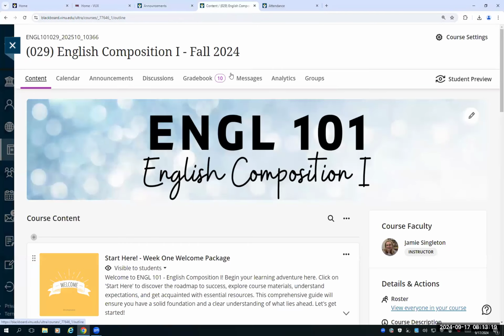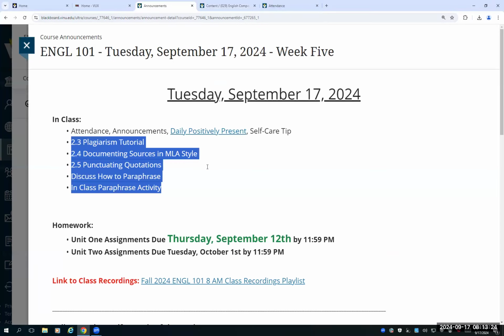All right, well, good. So we're gonna go ahead and get started. This is what our plan is today. Today we're going to start talking about plagiarism. There's a plagiarism tutorial assignment that you'll do for homework. We're gonna talk about documenting sources in MLA style and how to do that. We'll start discussing how to punctuate quotations, and we're going to introduce paraphrasing. So that's on our agenda today.